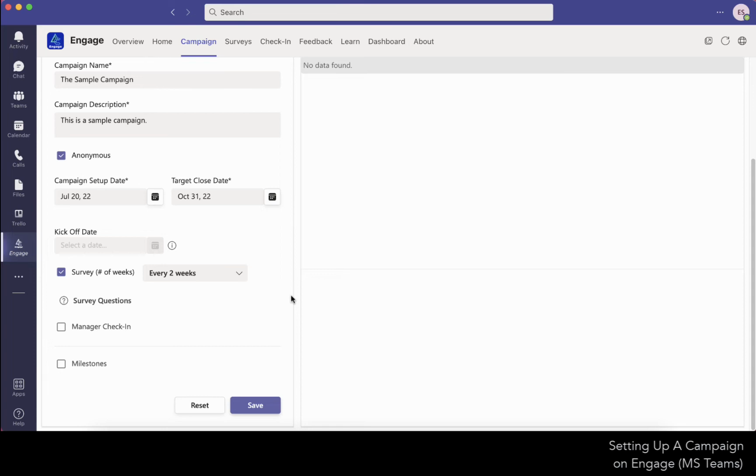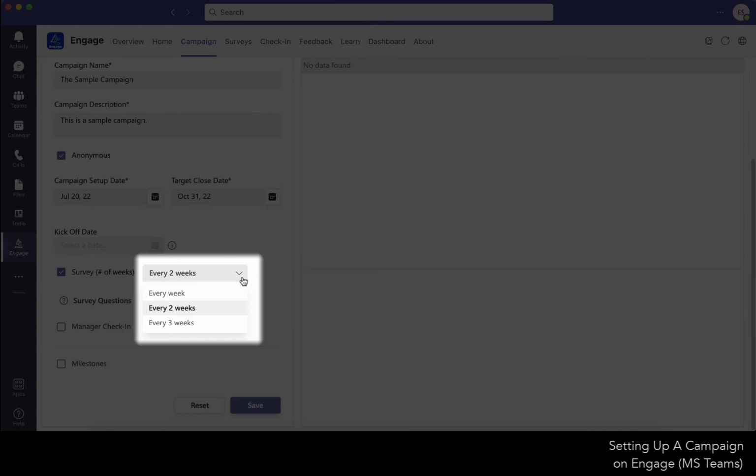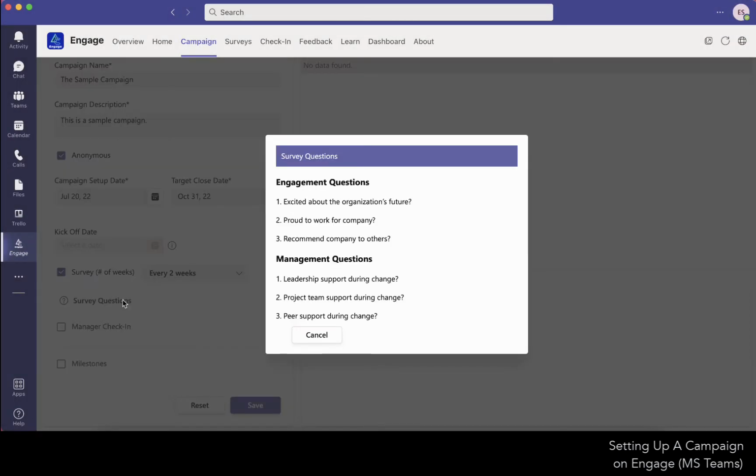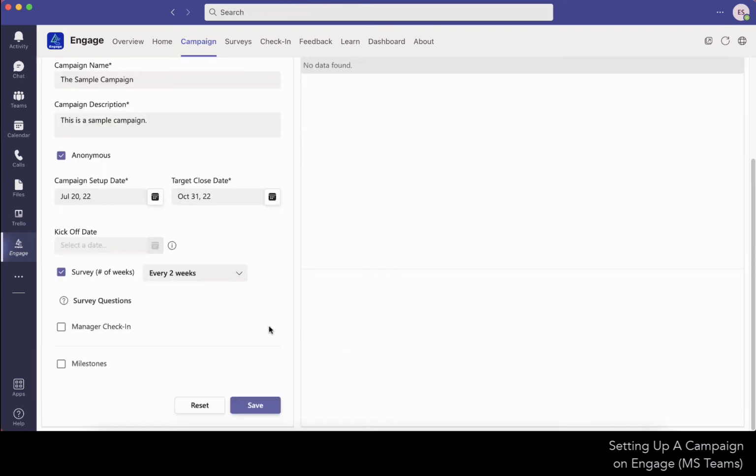Next, we will set up the frequency of surveys sent to users during the campaign period. The option for surveys is required in the Engage app and will always remain checked. The drop-down box beside Survey will show 3 options: every week, every 2 weeks, and every 3 weeks. Clicking on Survey Questions will give you a quick view of the question sets that each user will receive alternately every survey period.